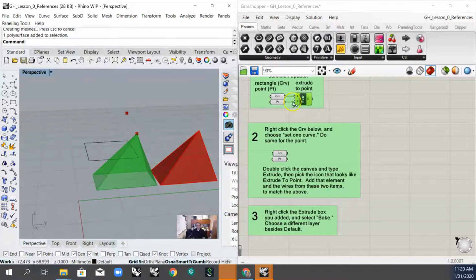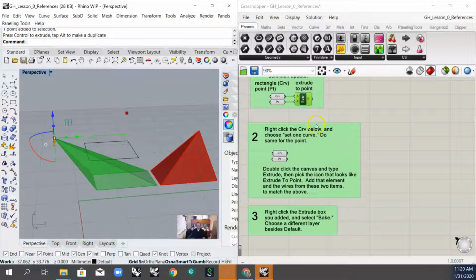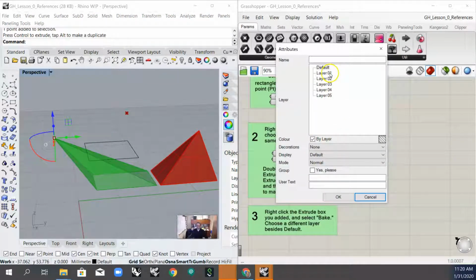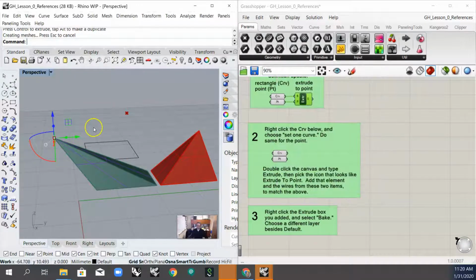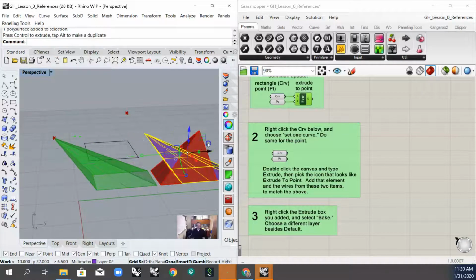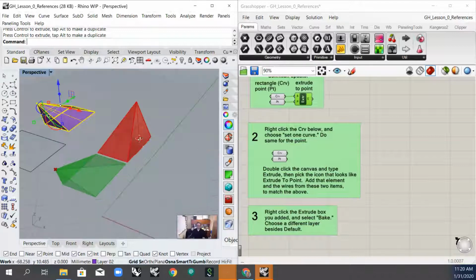Or I could redefine another one. I could say, well, I want a different version of that, so I want one with it shifted this way. And now I could bake that, and again put it on layer 1 or 2. Let's put that one on layer 2, and now it's baked a new version of that model out. So you can make a bunch of derivative pieces from these.